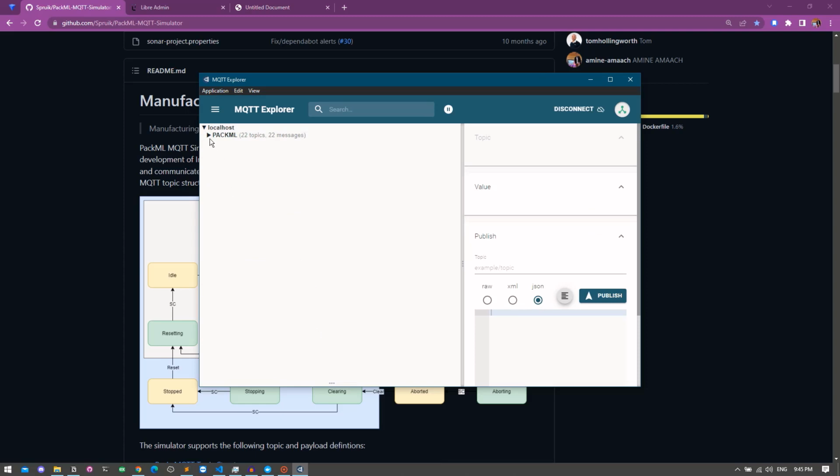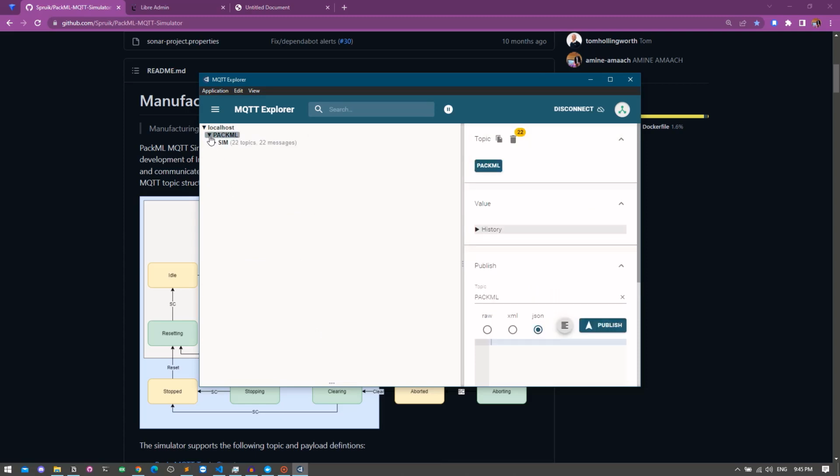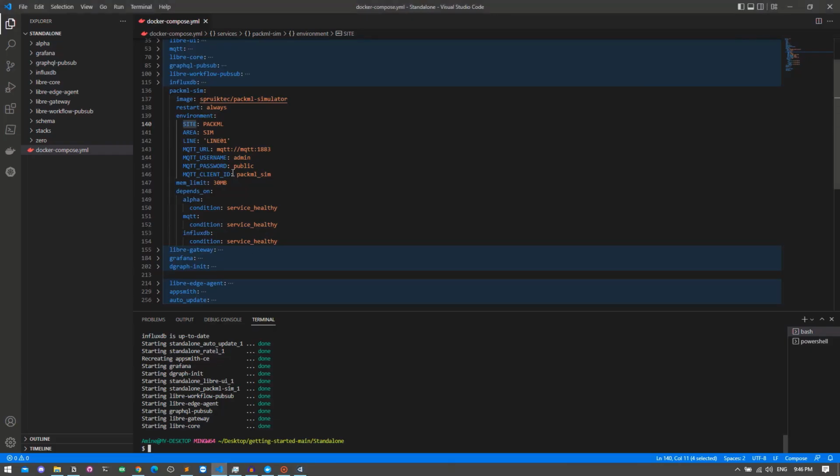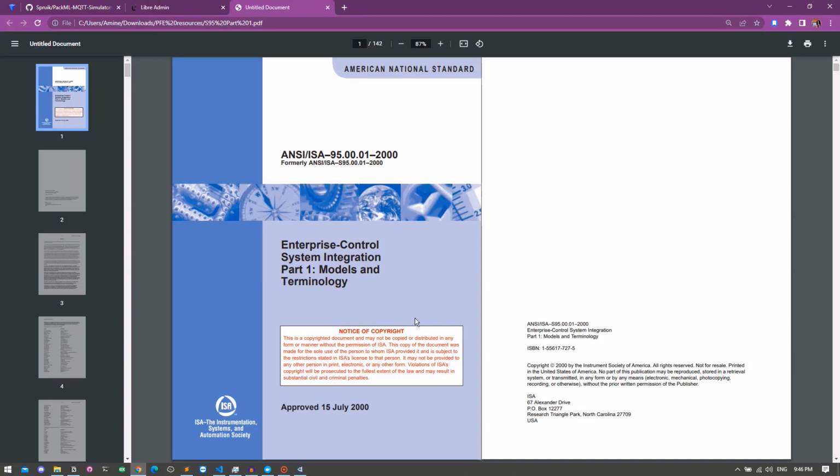Here you see the structure, PackML, sim, and under it you find line01. These names are coming from the Docker Compose file, and you can change them as you want. You just need to restart the PackML simulator container when you do that. PackML represents the ISA 95 model site name. Similarly for sim and line01, which represent the name of the area and the name of the line respectively.